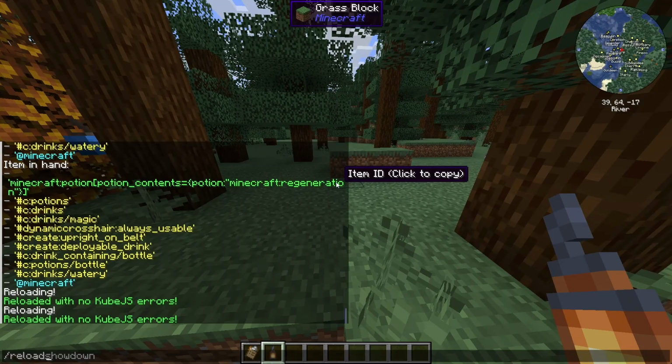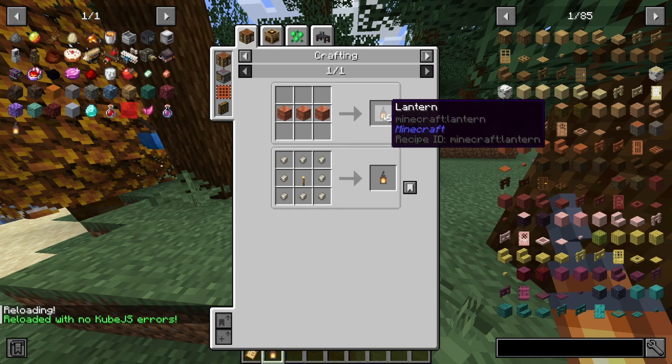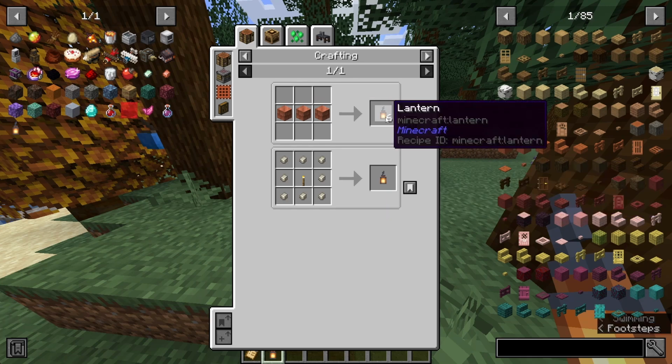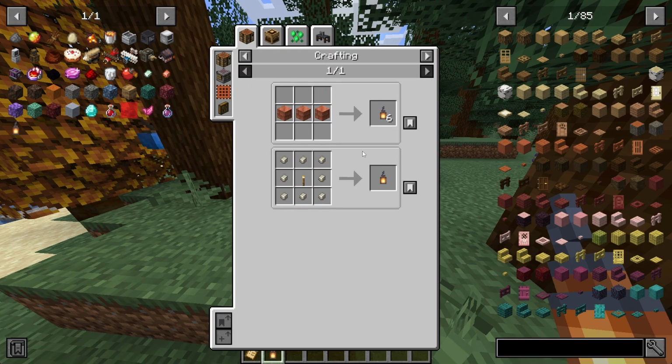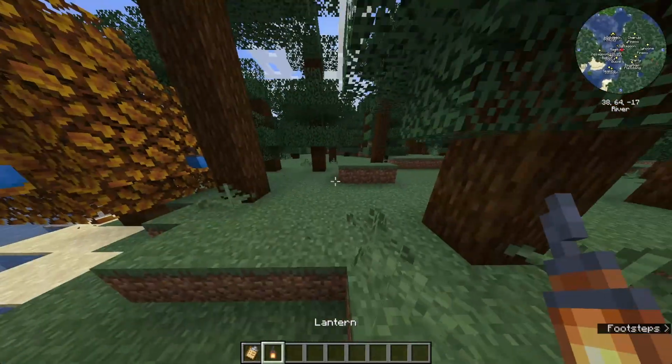So now, if we come back to the game, reload, boom. Now, you can get 6 Minecraft Lanterns for 3 copper shingles. So that's how you do something like that. You can specifically make recipes that overwrite the original, which is very useful.